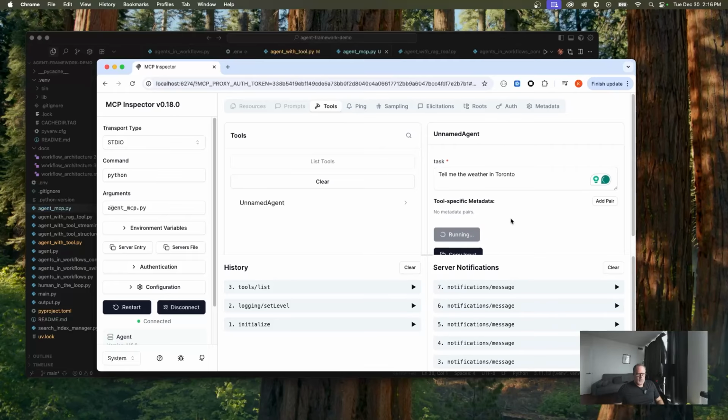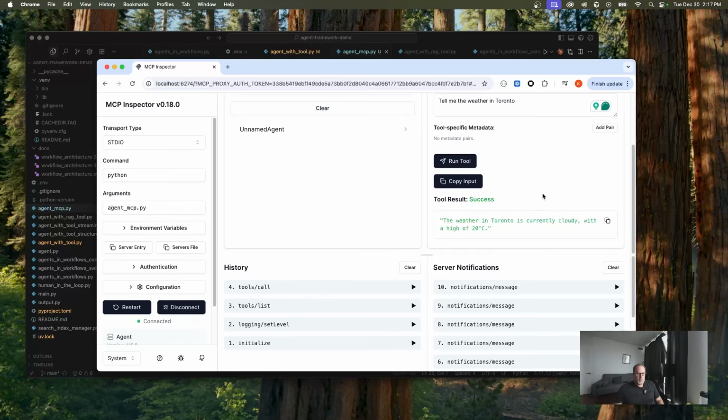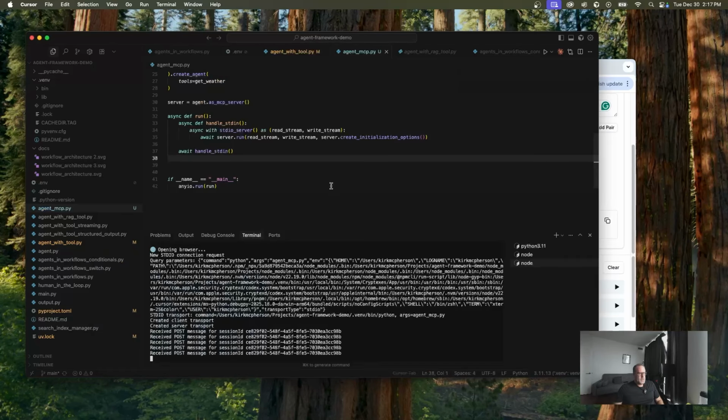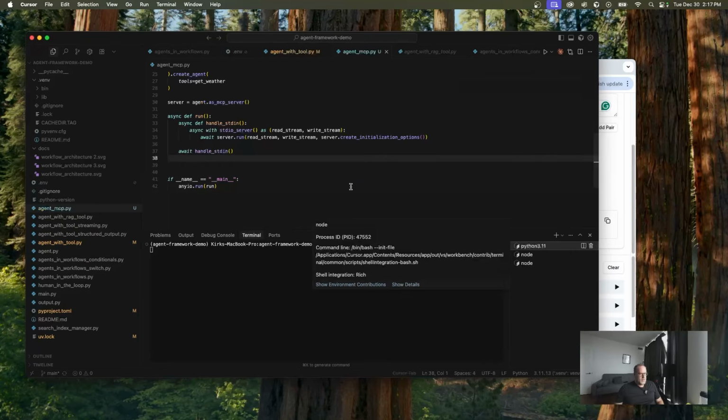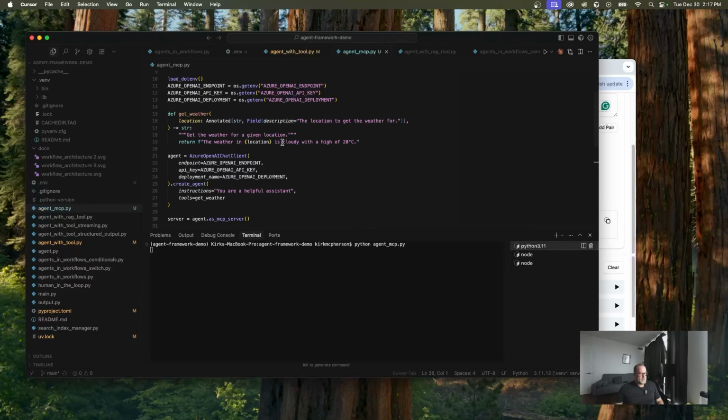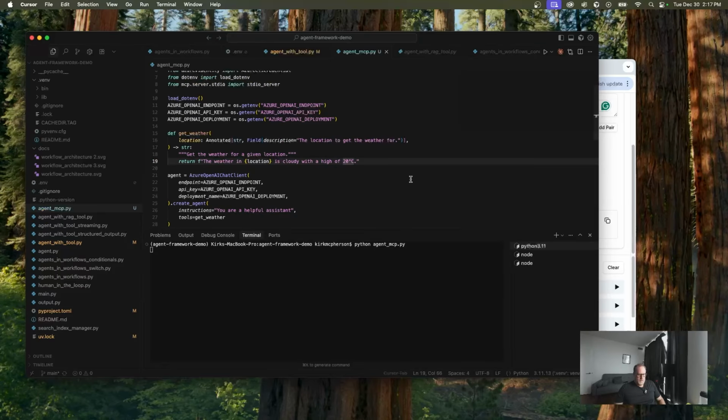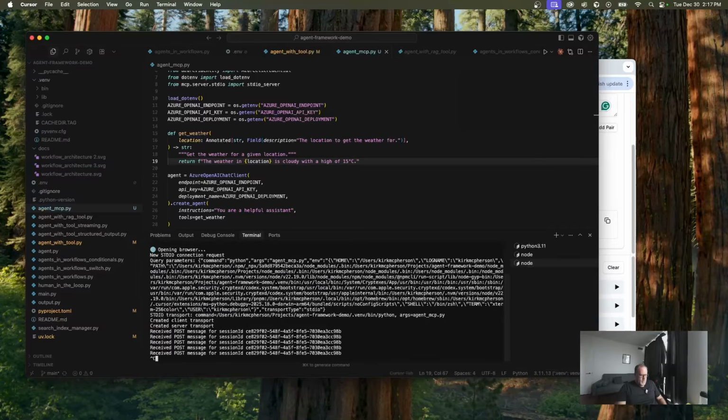Let's run this. The weather in Toronto is currently cloudy with a high of 20 degrees. And if we look at what we're running here, yes, indeed, it is returning high of 20 degrees. Let's just change this to make sure we're not going insane here. I'm going to have to bring this down and run this again.